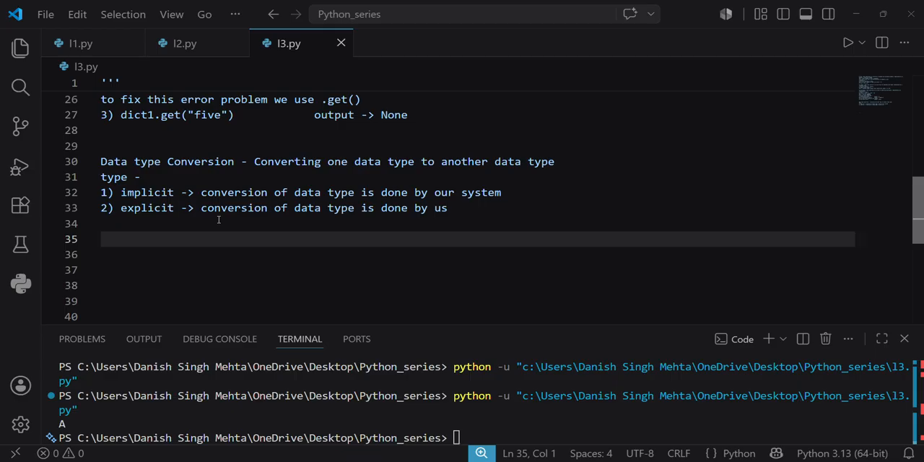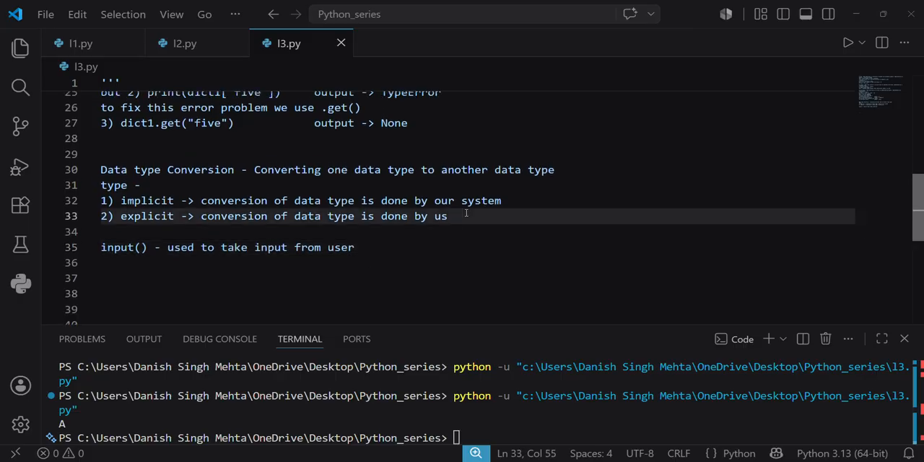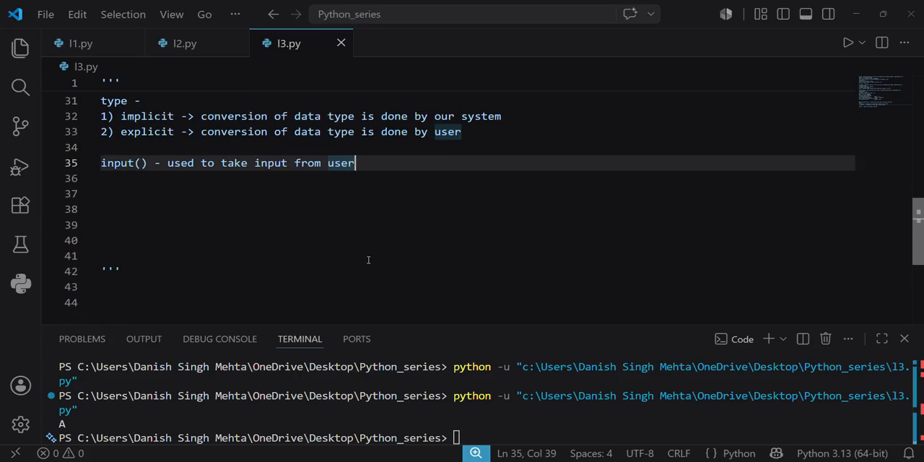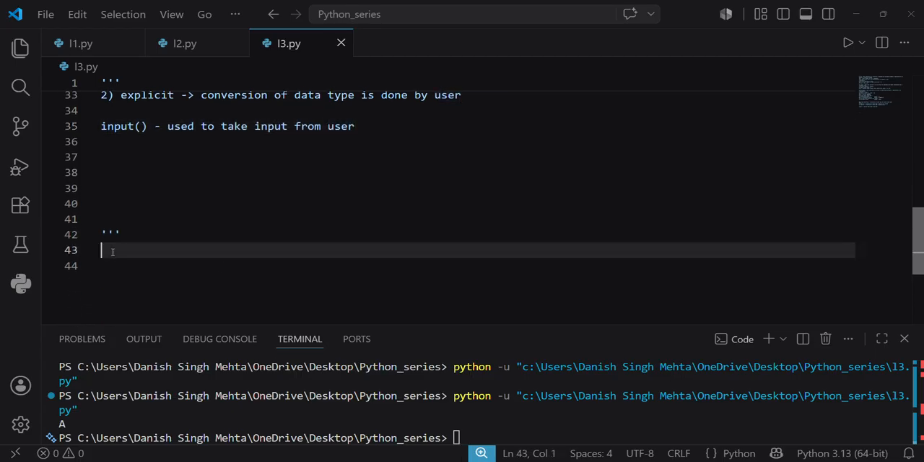Now we will come to the input function. Basically, what is this? It is used to take input from the user. Who is the user? We are the user. So if we want the system to take input from the user, then we use the input function.